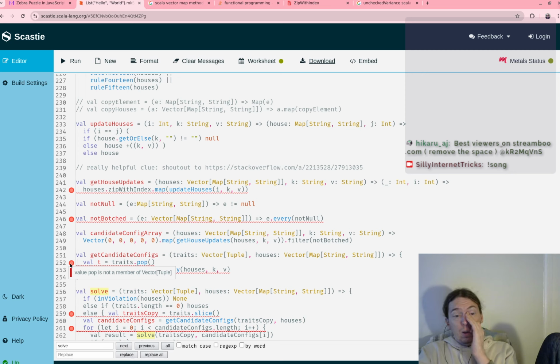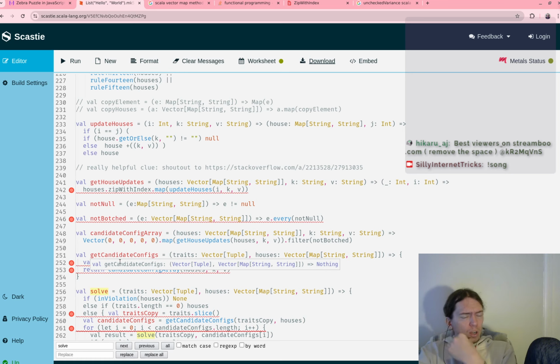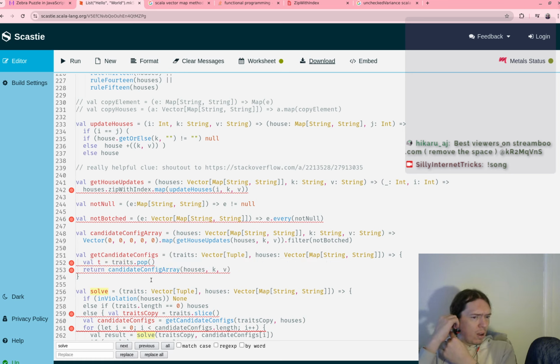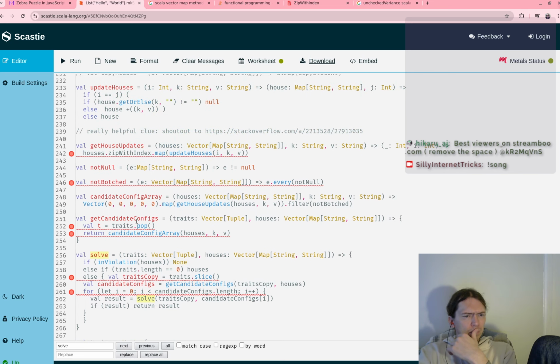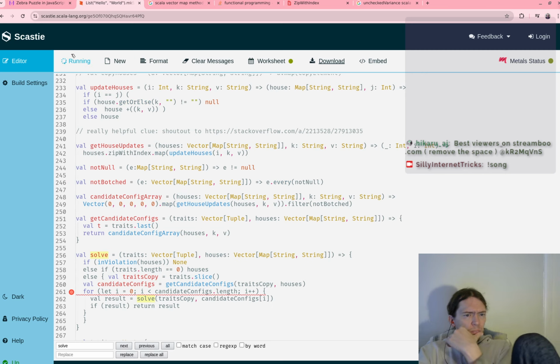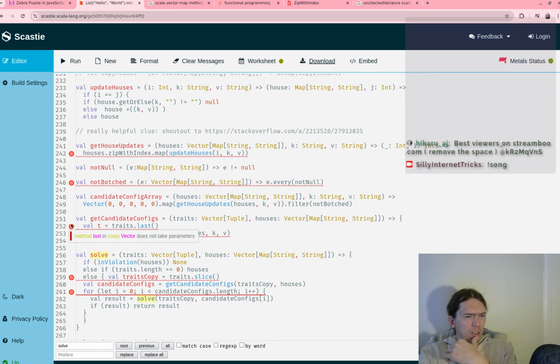So here we tried to mutate it, and that's not gonna work. We're not gonna be able to mutate the vector. It's immutable, and that's good. It shouldn't be mutable. Okay, so now what does this say?